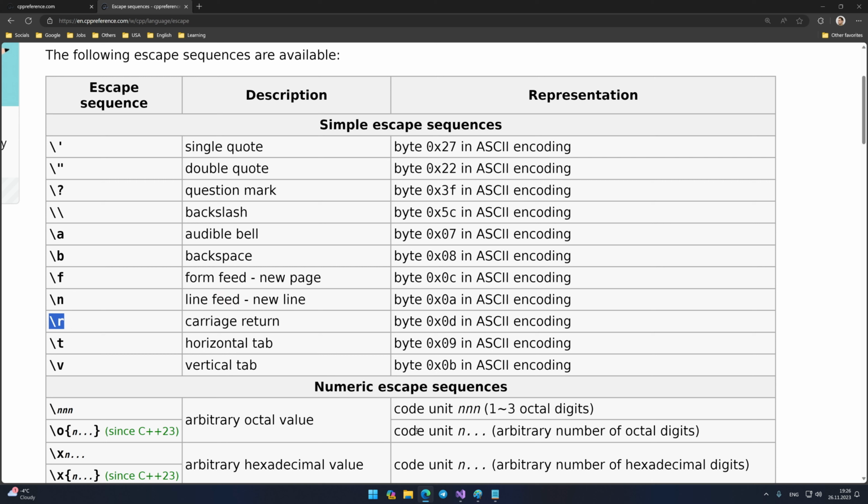When you write text and press the Enter key, this particular character is inserted into the text. Of course you don't see it, but thanks to it the cursor moves to the next line.